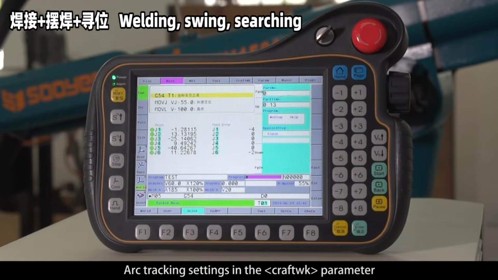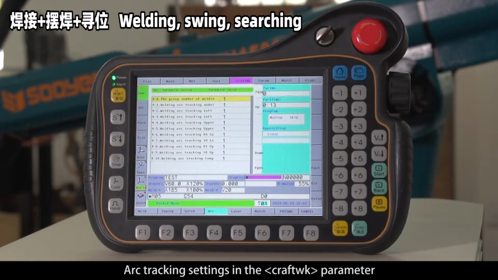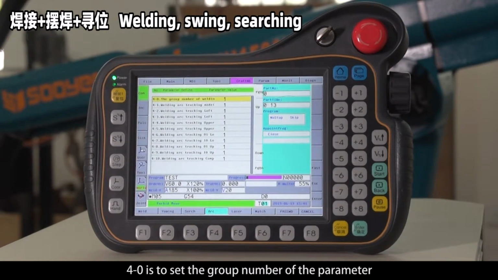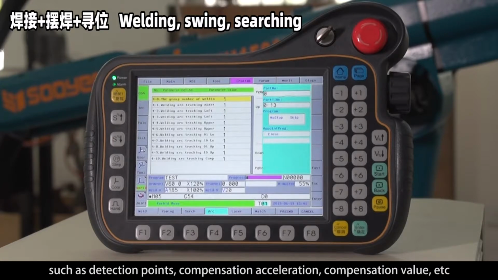Arc tracking settings in the CraftWK parameter. 4-0 is to set the group number of the parameter, setting parameters according to the requirements, such as detection points, compensation, acceleration, compensation value, etc.